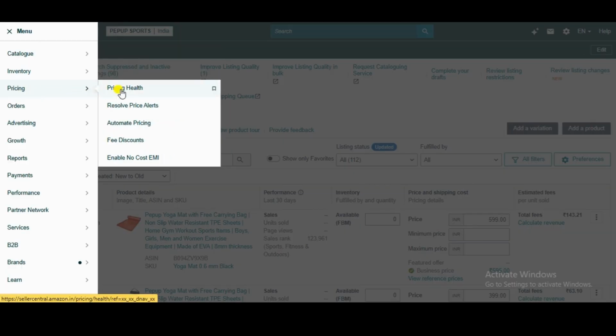Amazon gives you tools here to adjust your prices manually, or you can set up automated pricing rules that help you win the buy box more often without having to constantly update prices yourself.